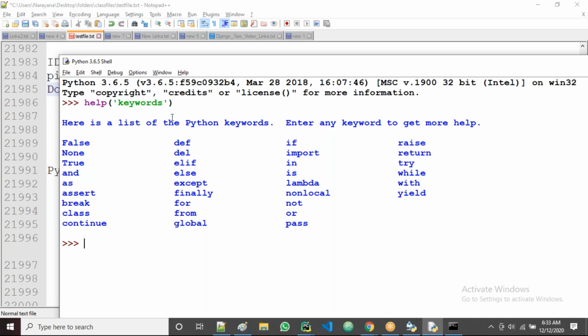Now here I don't know about False, or I don't know about None. I want to know now. I don't know about except, or finally, if you don't know anything.